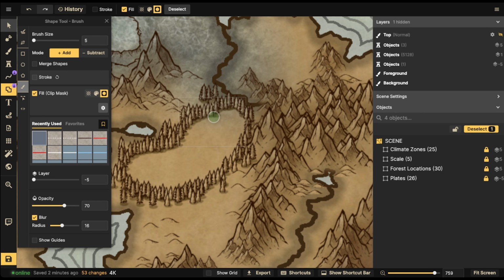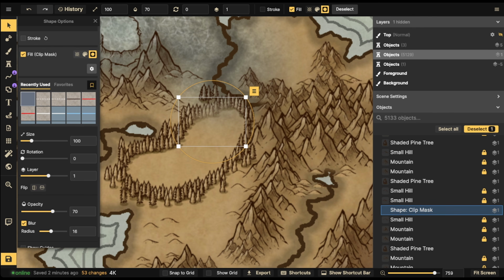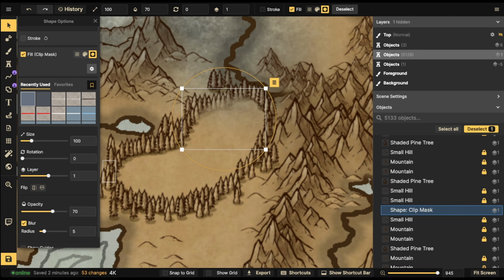Oop, looks like I need to go up a layer. Let's keep going up a layer. There we go. Let's bring the blur back down. Let's bring the blur down even more. There we go. Is my opacity. There's the problem. Okay.